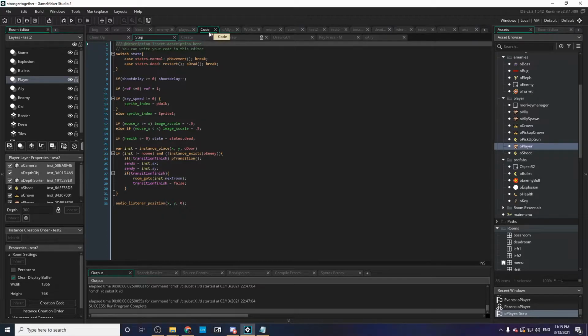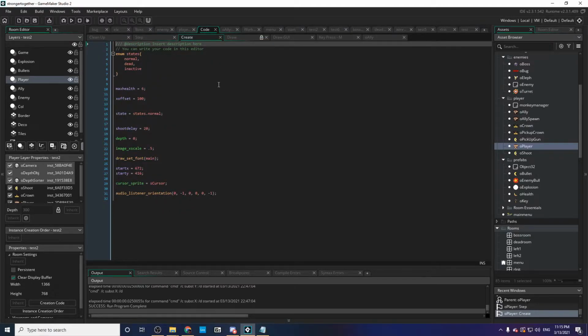So let's go through how the player works. In the create event, I create an enumerator for the player states. So there's a normal, dead, and inactive state. Inactive was for if I was going to do a cutscene, so that's unused. You have a maximum of 6 health. The X offset is for GUI purposes. State equals state's not normal. Shoot delay is set at 20 frames. Depth is just so that it's there.